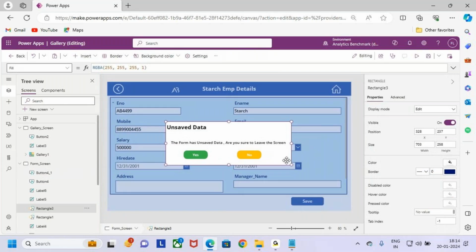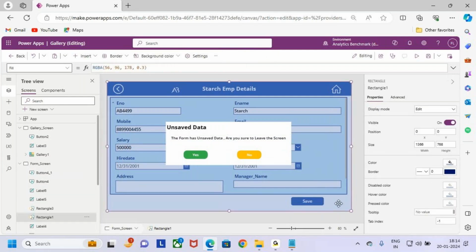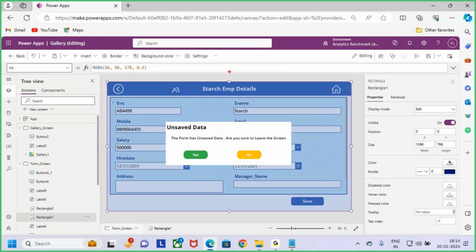One simple pop-up I'm trying to create. Select this and keep it here. Fine. This is the pop-up. Now when I want to display this pop-up: whenever you are making any changes in the form without saving that form, if you go and click on this back button, then in this case only I want to show this pop-up.